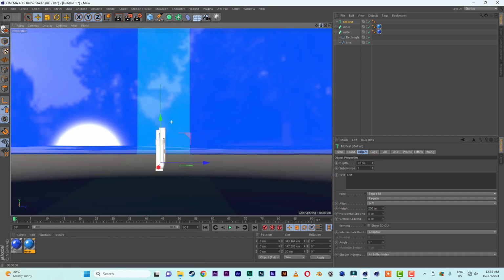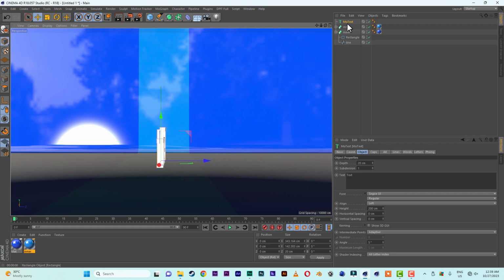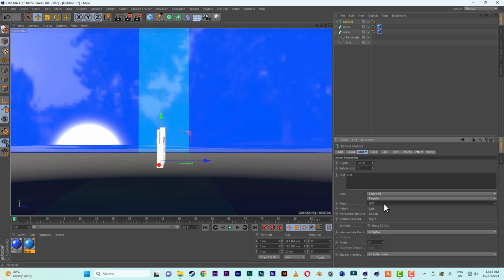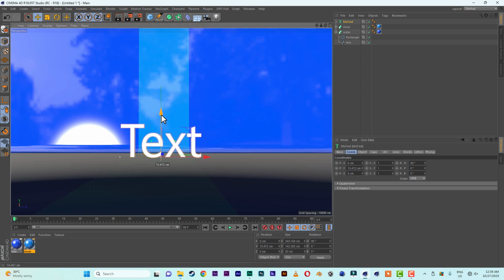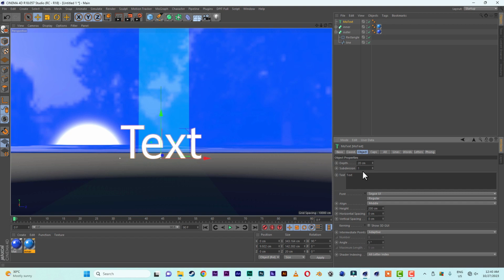Now let's come to the Mo Text attributes. Then on alignment, let's change it to middle. Then come to coordinates, then rotate it. Let's give it 90 degrees. Now let's change the text. Let's come to objects and type in something like back.